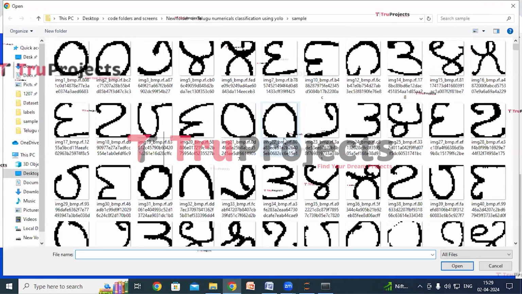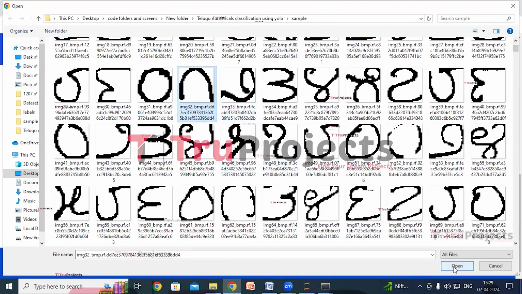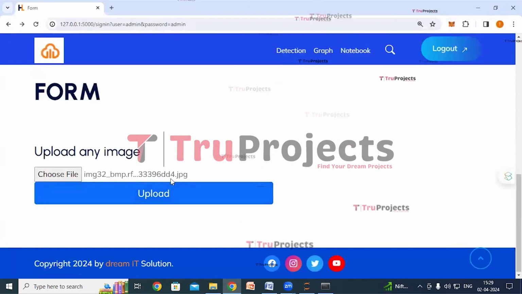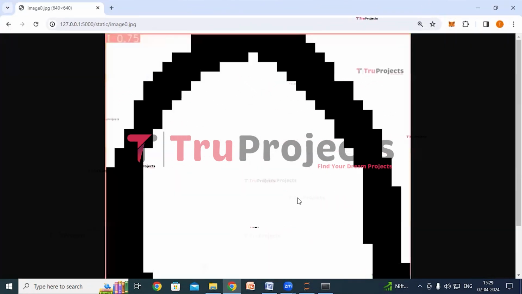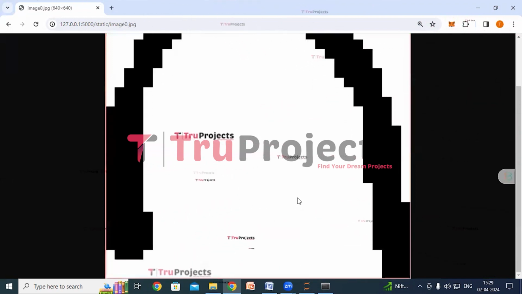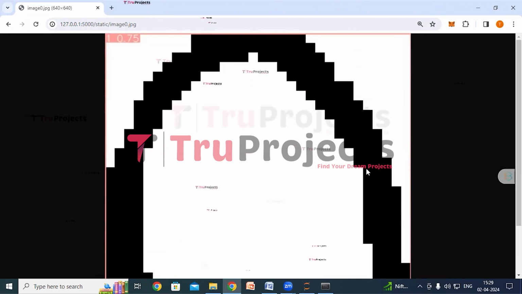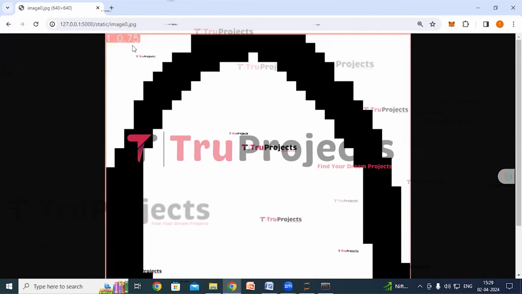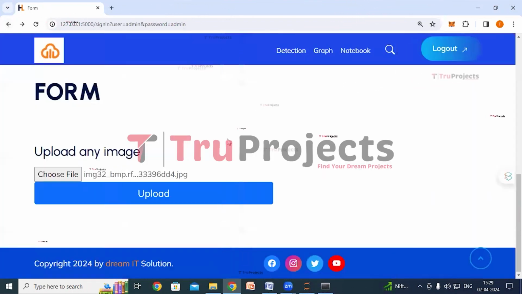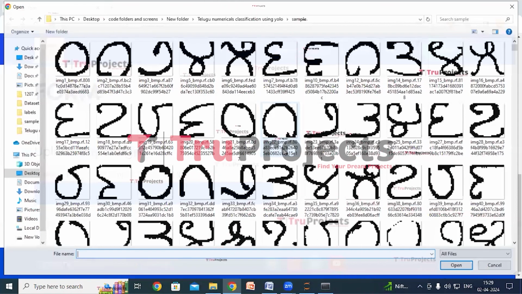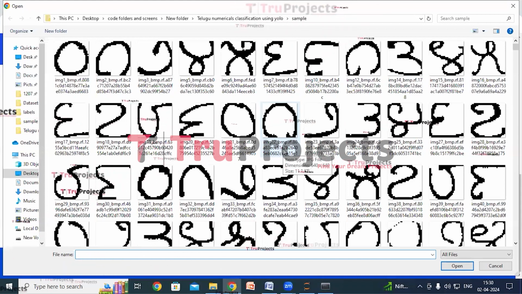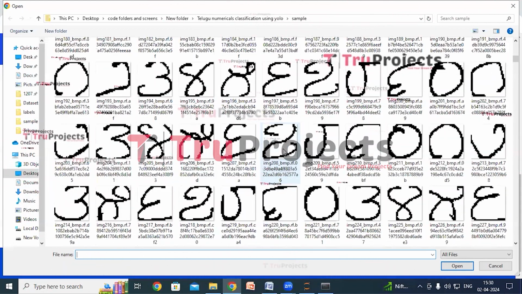We'll try with some more images. I'll upload this one. The image has been loaded. Click on upload button. So this Telugu numerical has been classified as 1. We can see the bounding box drawn around the detected numerical. And this time the application is 75% confident about the detection and classification. So similarly, we can upload any Telugu numerical image and can get the detections.